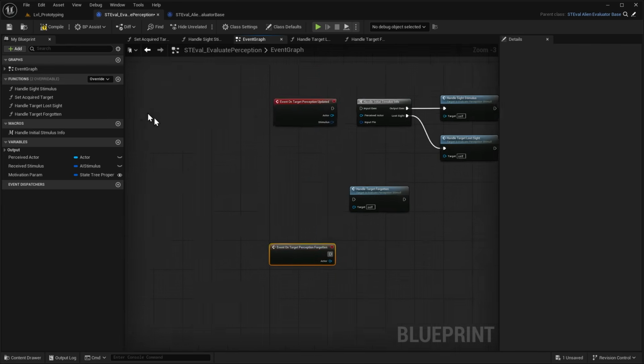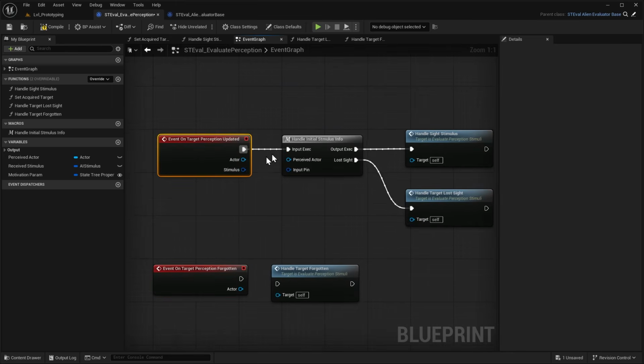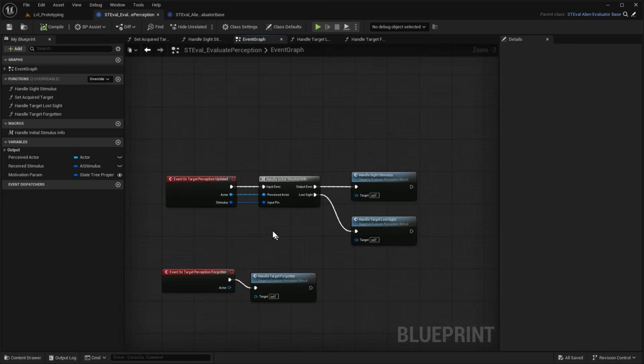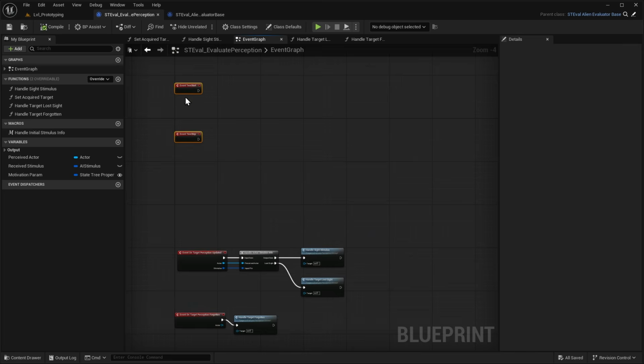Add the on-target perception forgotten. And we can now hook these back up. So this is maybe just a little bit of a cleaner way of implementing our code so that there's less clutter in this particular evaluator, but we're not quite done with this yet.